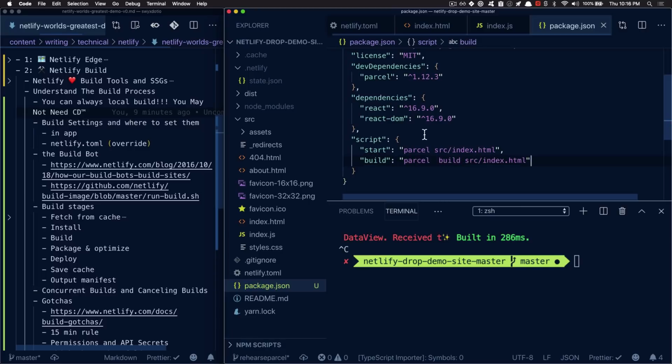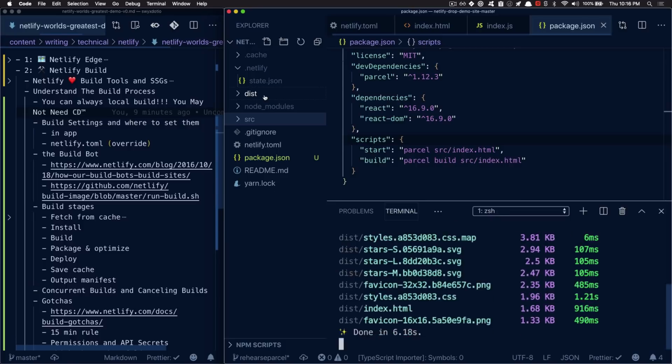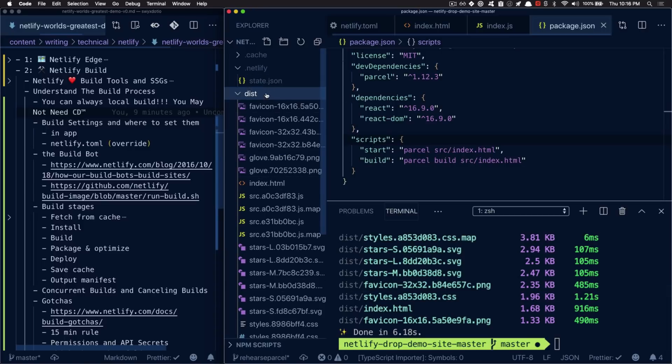Again, you can use any process. You don't even have to use a JavaScript build tool, but this is just an illustrative idea to bring you through the thought process. So now when I run yarn build, it's going to execute this command and run parcel build, and that builds to the dist folder. And remember that dist folder is exactly what we're going to ship to Netlify.